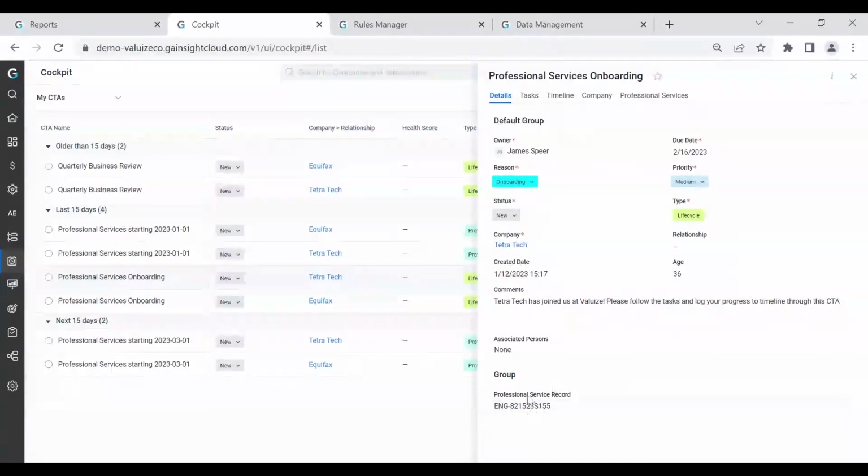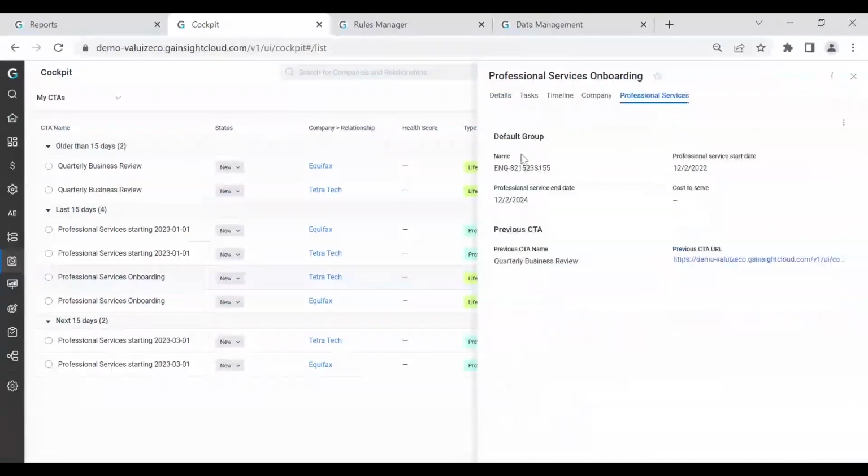And again, just a note that this can be edited and changed, and we don't necessarily want the CSMs doing that, but there's no way to necessarily deny access to it. And we have this extra tab here called professional services, which is our linked object. And inside of our linked object, we have a default group, and these are fields that we've brought in from our professional services object. And we could bring in any data that we would like to have here.